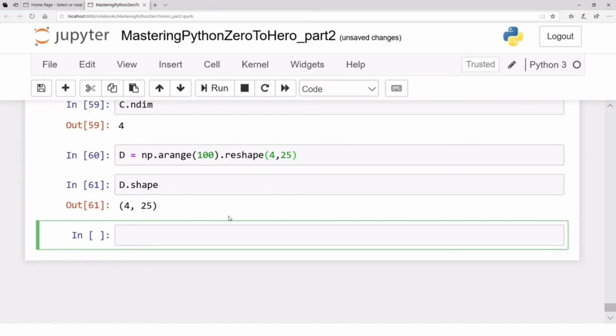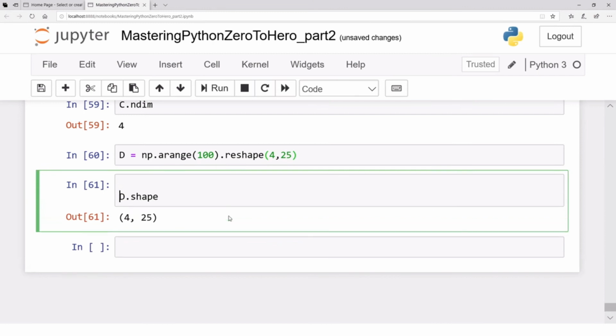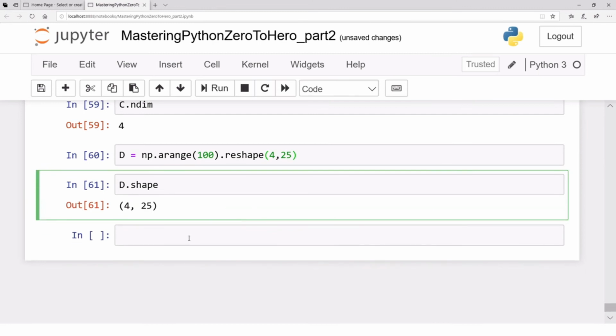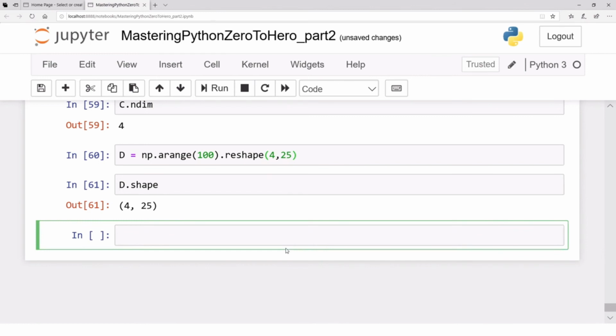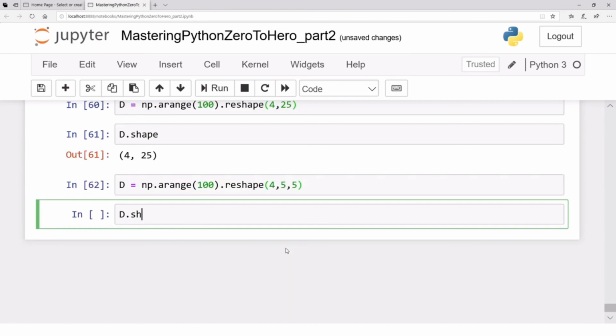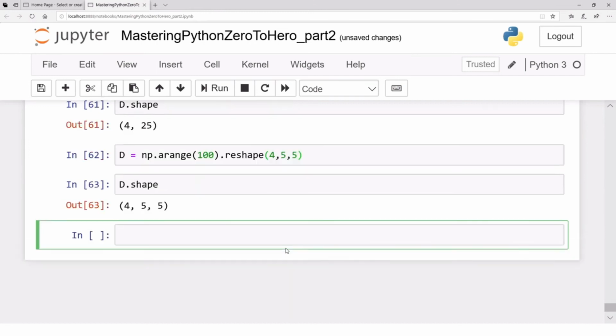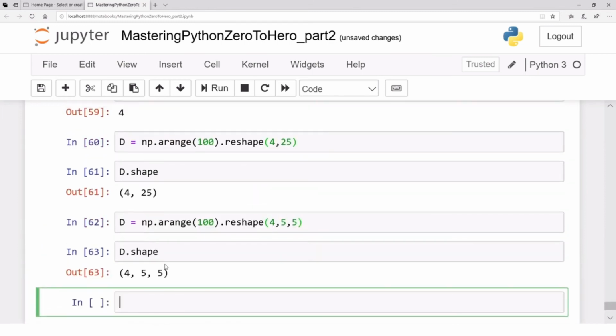You can reshape an array into more than a two-dimensional array if you want to. For example, arange 100 dot reshape, maybe as 4 by 5 by 5. It's a three-dimensional array. Now this D will be a three-dimensional array containing different values. So now you can access it and do whatever you want to do.